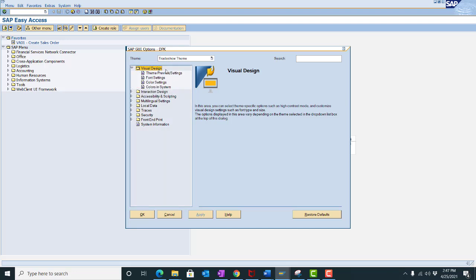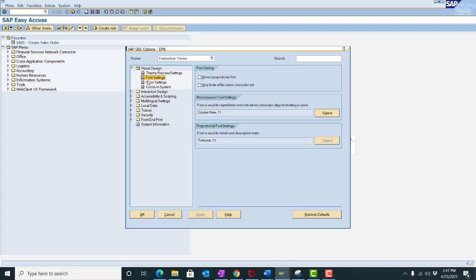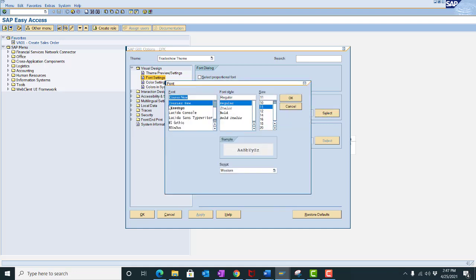you have to expand this visual design folder and click on the second option, that is called font setting. And from here, you can see this is the font style and this is the font size. You can change both of these from this option. For that, you have to click this select button, and here you can change the font, font style and size. These three things you can change.